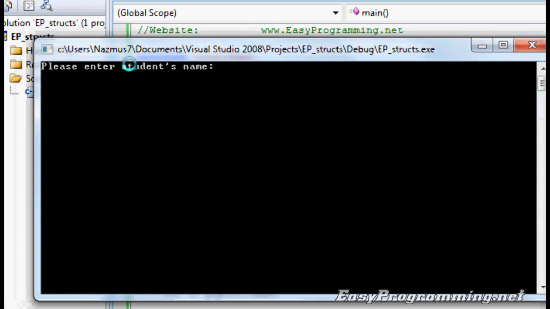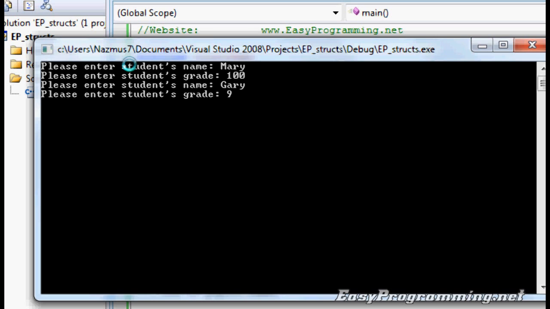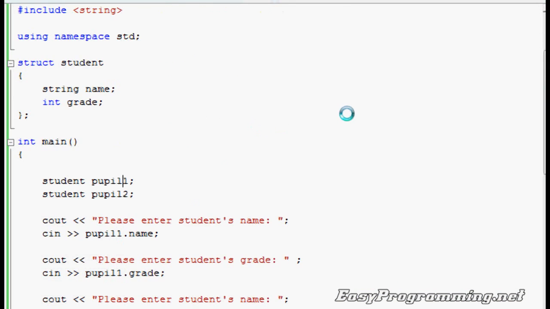And here it is. Please enter student's name. I'll do Mary. Grade is 100. And I'll do Gary. Grade is 95. And there you have it, Mary and Gary. Grade is 195. It's just displaying the same way it was entered in.